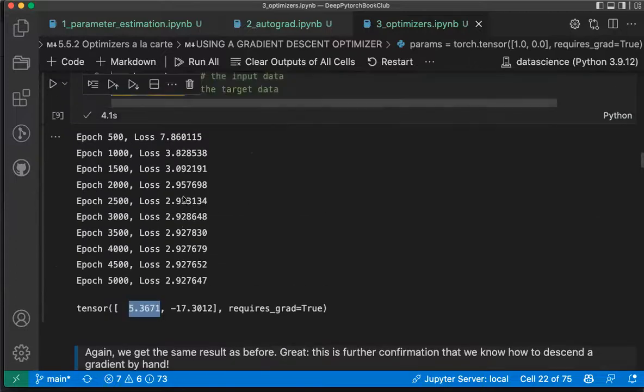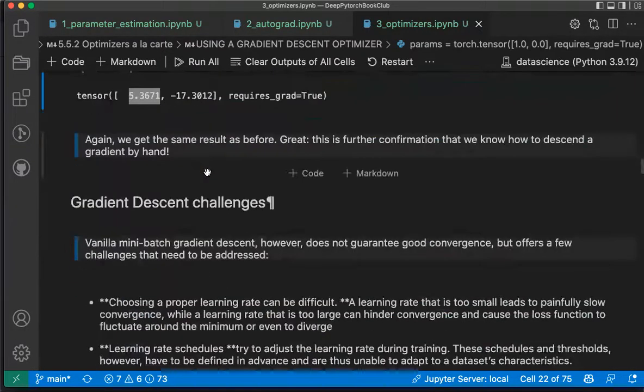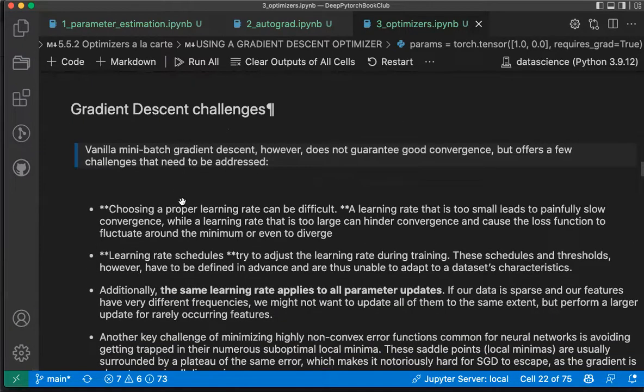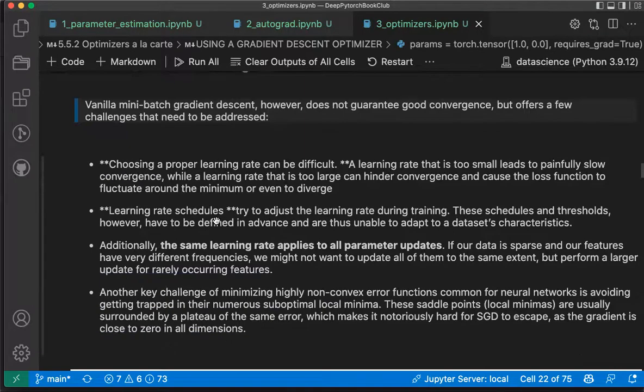But we use gradient descent here, right? SGD, which is stochastic gradient descent. But gradient descent has some challenges. The vanilla mini-batch gradient descent does not guarantee convergence. Sometimes it does not guarantee convergence to the best parameters. It has some kind of problem. One of them is that choosing a proper learning rate can be difficult.